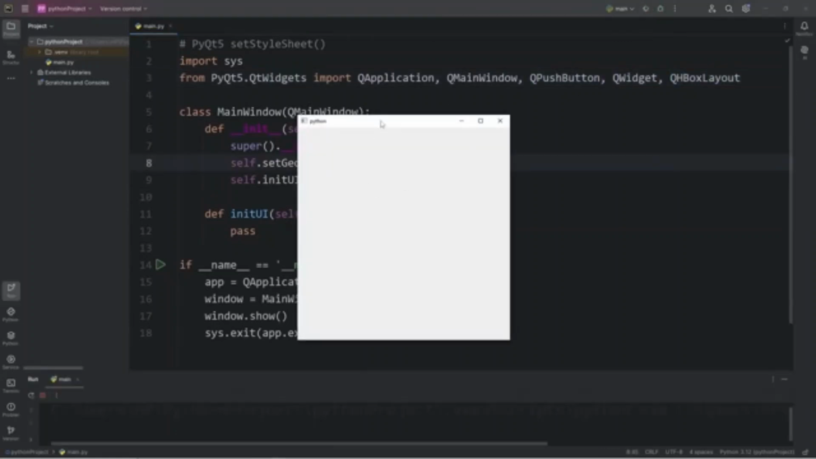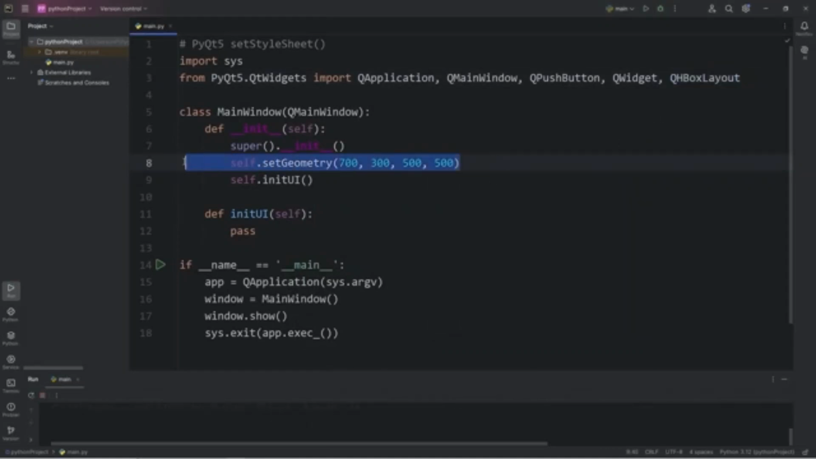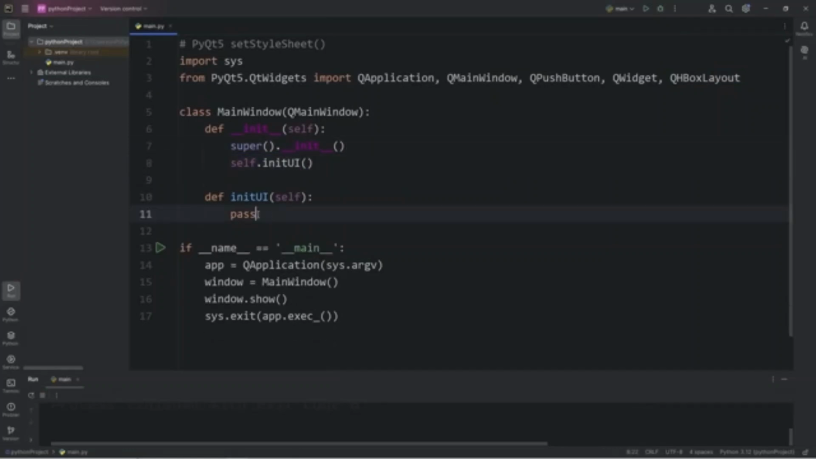Now in previous topics, we've set the geometry of our window. Since we're using a layout manager, we don't necessarily need that anymore, so I'm going to delete it. In the past, I have also created a method to initialize our user interface, and we are calling that within the constructor of our main window. We will create three push button widgets.